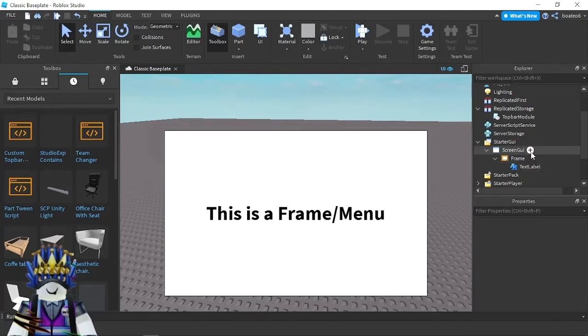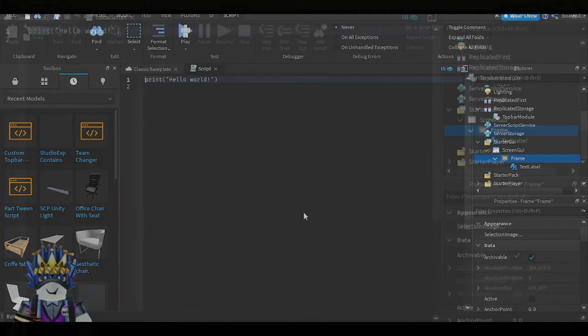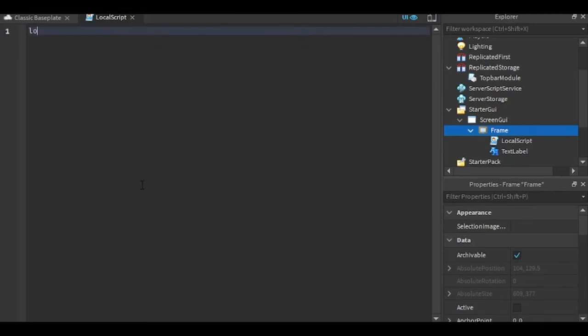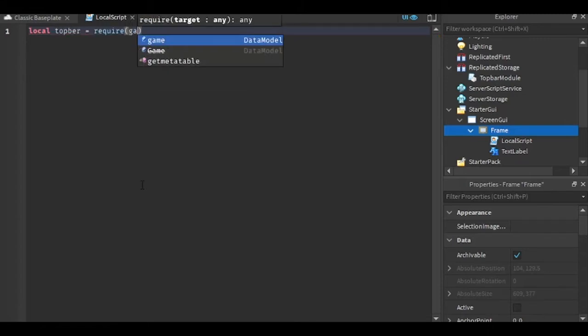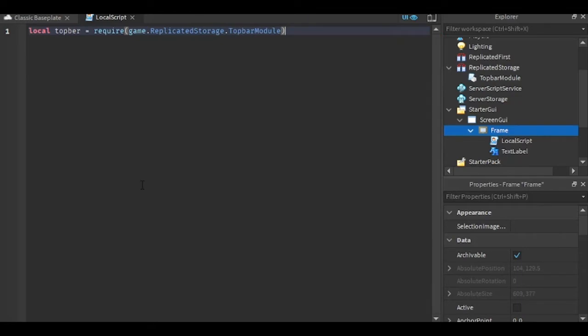And then I'm going to put a script under the frame. I'm just putting it under the frame; you can put it wherever you want. Then I'll require the module. So I'll name it topbar, require game dot ReplicatedStorage dot TopbarModule.